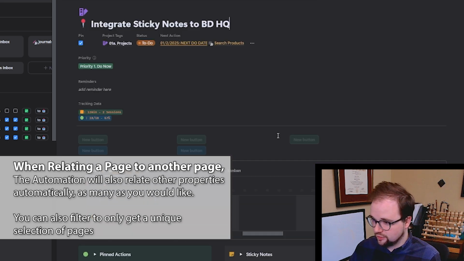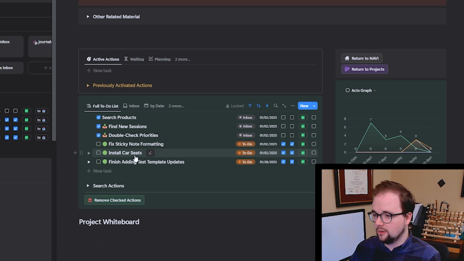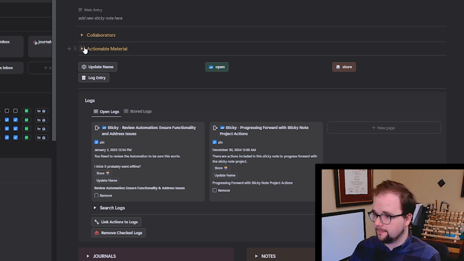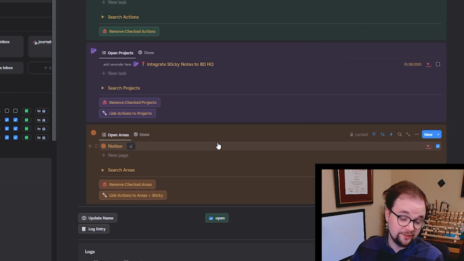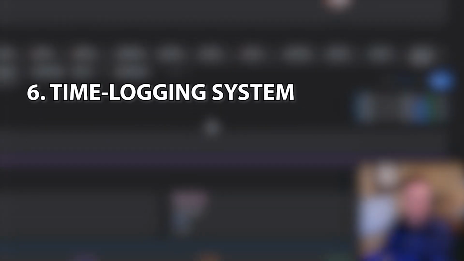So just looking at this super quickly. Yep, these are literally all of the things associated with this specific project. And now I can find them in the sticky note, which can make it super fast. Oh, look, and the area is already associated with this sticky note too. Got 2 more left. The next one is the time tracking system.